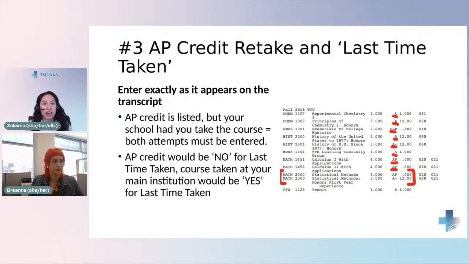That means I received the AP credit because it's appearing on my transcript, so I have to enter it exactly as it appears on the transcript. But two, as you can see, I had to take it again at my institution, so it's listed for a second time. Both attempts need to be listed in your application because it's on my transcript twice. So we'll list the AP credit.